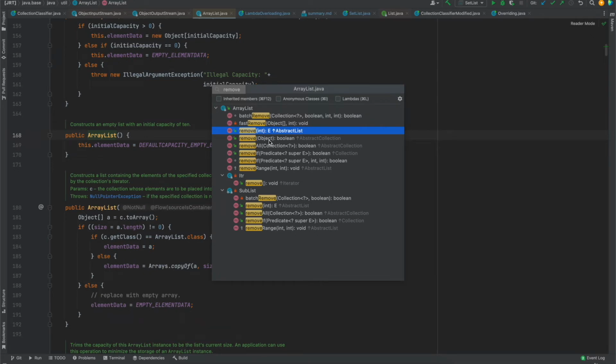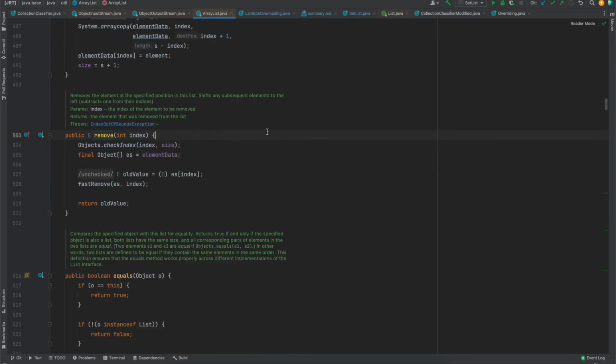Which method will get called in this case? It is integer, right? So int. So when it calls int, as you can see, although it takes the integer as an input, it is the index of the element, it is not the value.